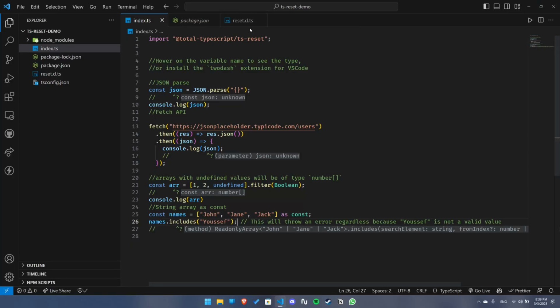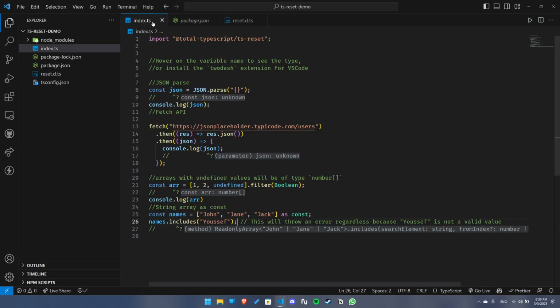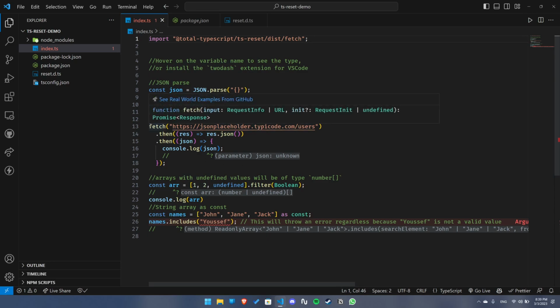So like I said earlier, you can import this globally in reset.d.ts. But you can also choose to import specific rules by going to here and going to the dist folder. And in this dist folder, you can choose whatever you want. So for example, if I want fetch, these unknown rules will only apply to the fetch API. So this is the only thing that's going to be typed as unknown, this JSON.